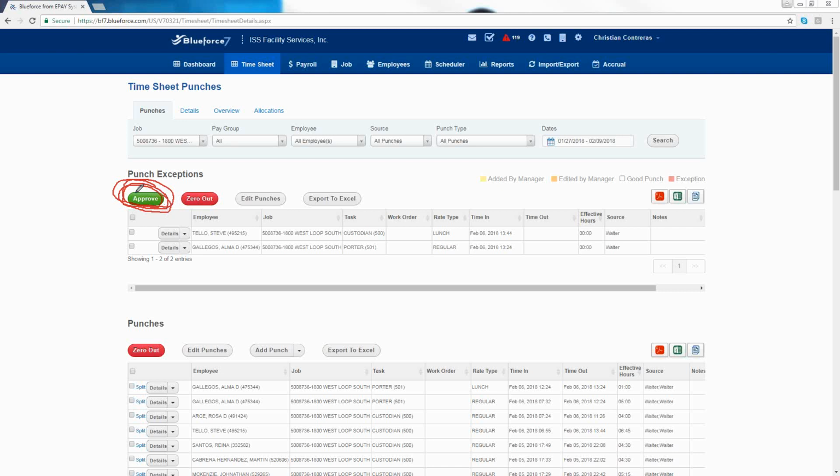That is not the case. The word approve here is to allow you to approve any exception that may have appeared on your listing. So if you are an editor, submitter, or an approver, and you have visibility to the punch exceptions, and you want to come in here and approve an exception, all you're going to do is check that box, and then click on approve. And when you do that, the system will approve that punch.